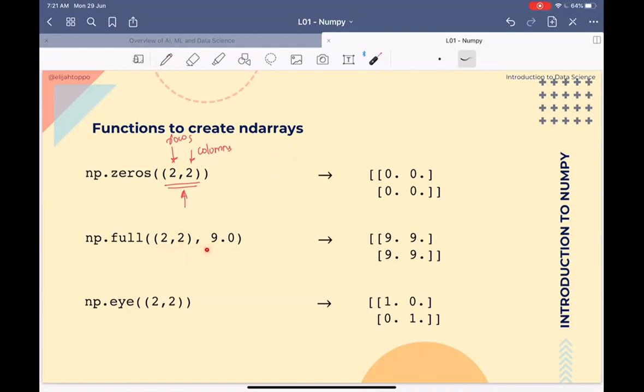The second argument tells us what value we want. We are creating a matrix which needs to be full. What value should it be full with? So here is the second argument. In this case, I'm telling it to let the value be 9. So we come back here and it creates 2 rows and 2 columns, and all of those values are 9.